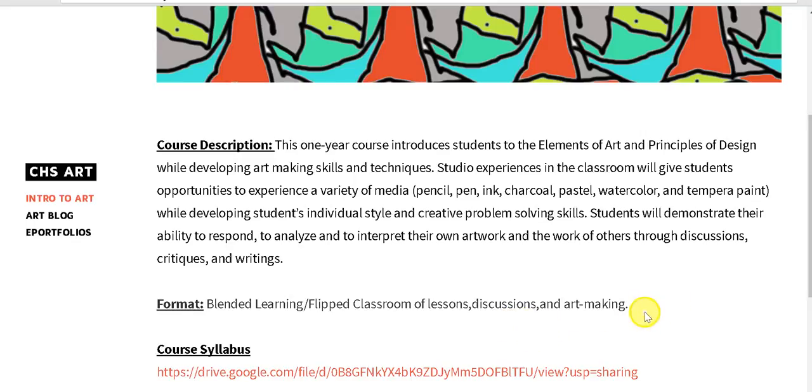When we get into the classroom, we're not all working with the same materials when doing the art making. It's really a blended learning environment. Some kids work better digitally, some kids can draw, some kids like to sculpt, so I really try to allow them to decide what they want to work with.